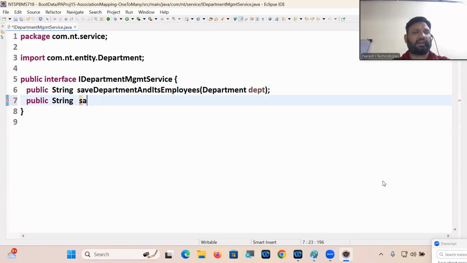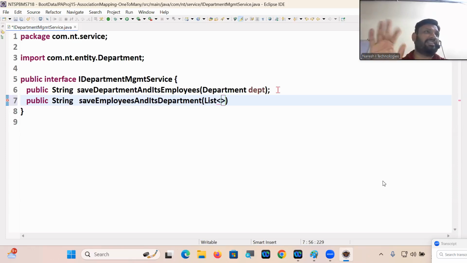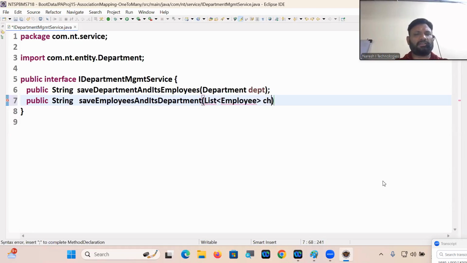Public String saveEmployees, and it's a department. I have to give a bunch of children. How many children I want to give, I don't know. It's better to take a list of children, or a set of children, that's your choice. I want to give one child or two or three, that's my choice. Okay, I'm taking a list of Employee children. I'll pass emps.